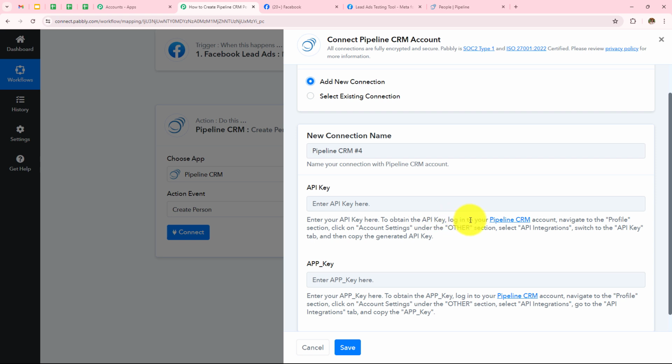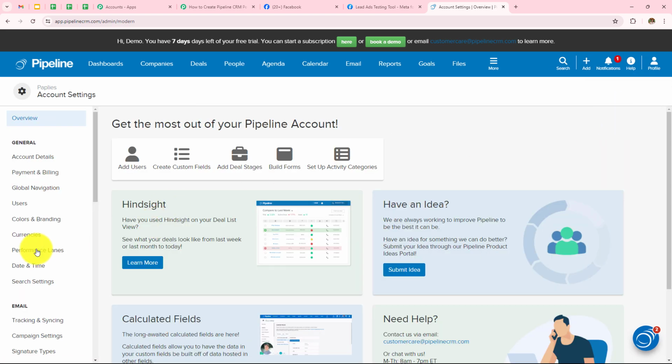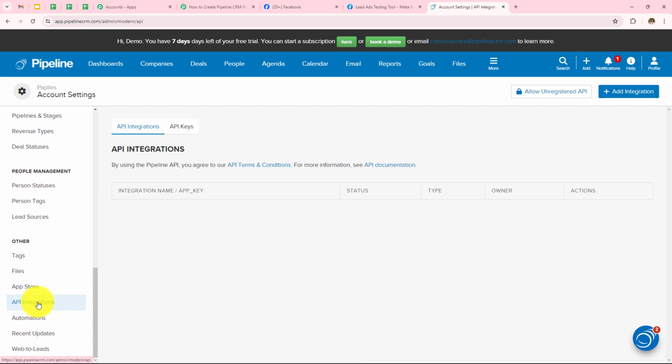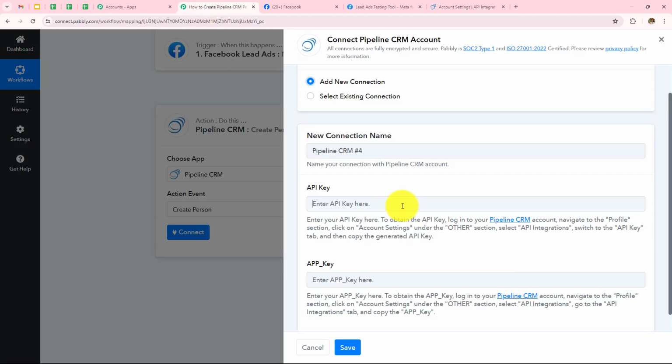To obtain the API key, log into your Pipeline CRM account. Navigate to the profile section, click on account settings. Under the other section, select API integrations, switch to the API key tab and then copy the generated API key. So let's open our Pipeline CRM account. And over here, we need to click on profile and click on account settings. If we scroll down on the left hand side, we will be able to find API integrations. Here we need to click on API key and we have provided the API key over here. We simply need to copy this and paste it over here.